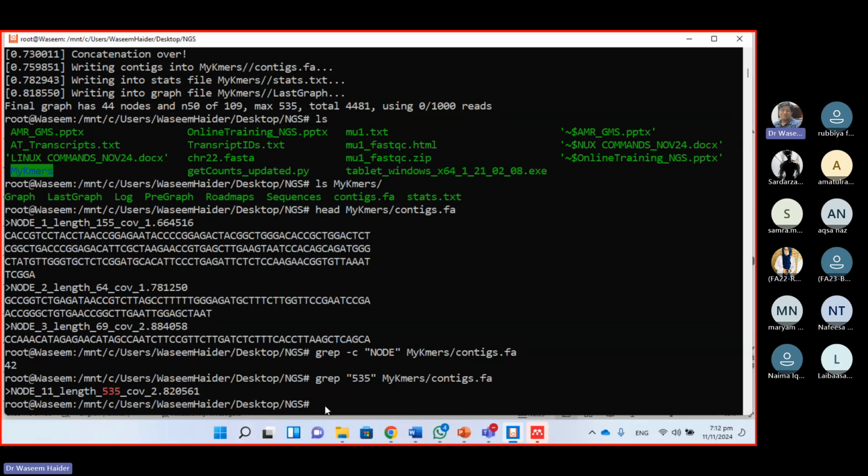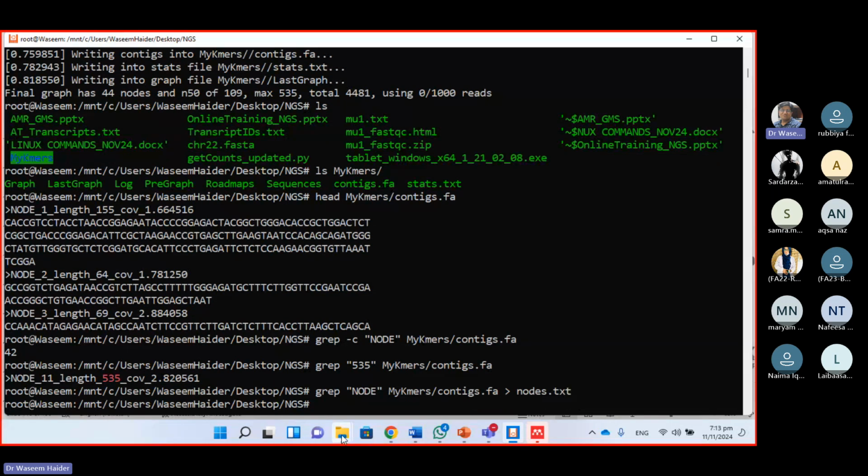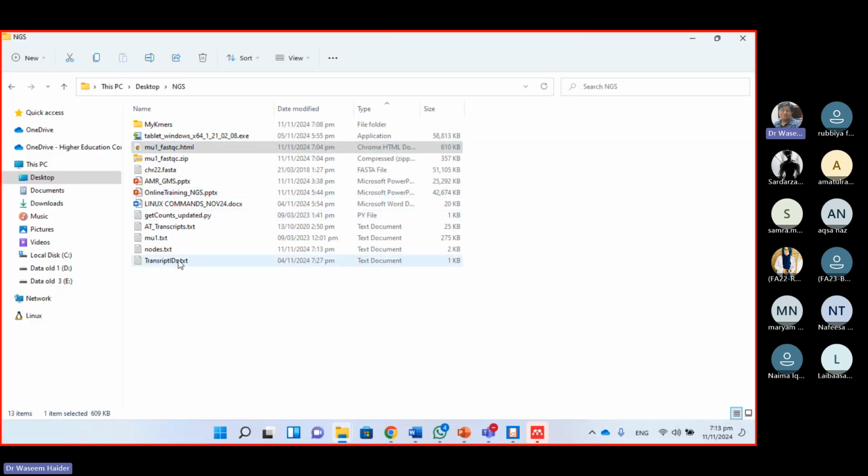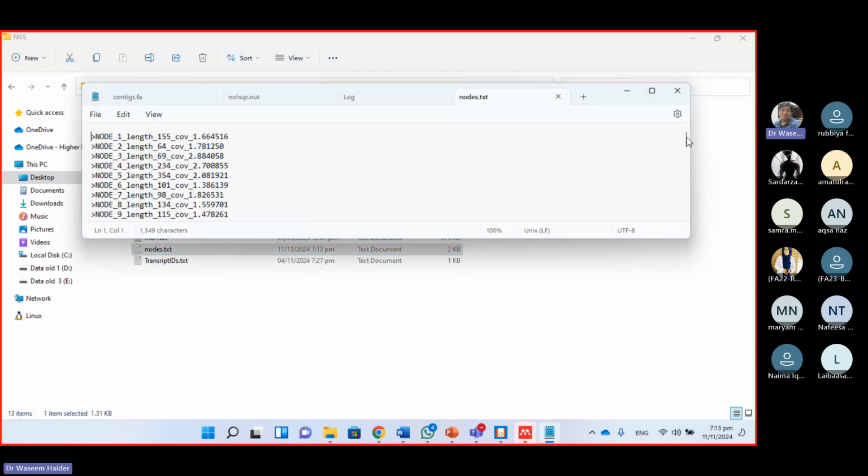Okay, so maybe I can just capture the nodes. I can go like this and simply put them into a file, nodes.txt, for instance. So they will be stored here. Grep will simply bring them out, and I can go here, for example. So nodes are 1 2 3 4 5 6 7 up to 44.